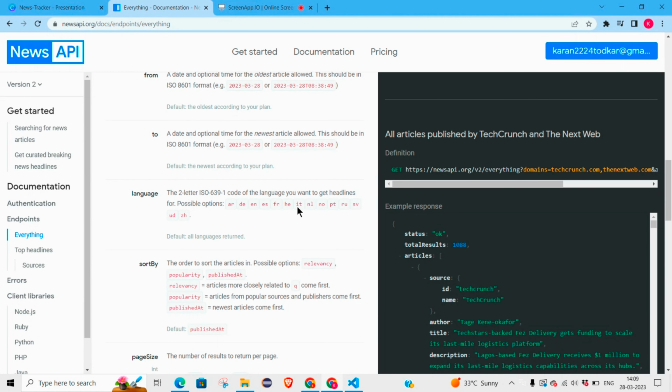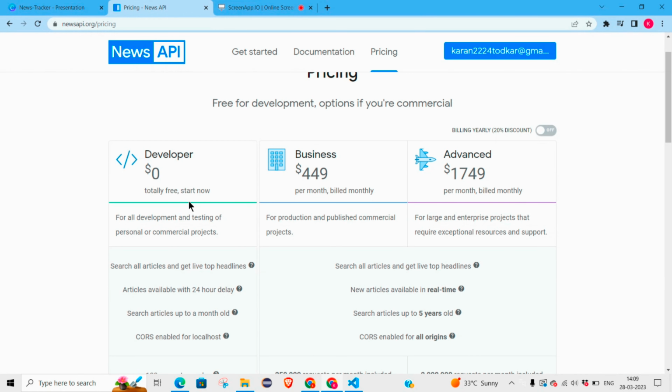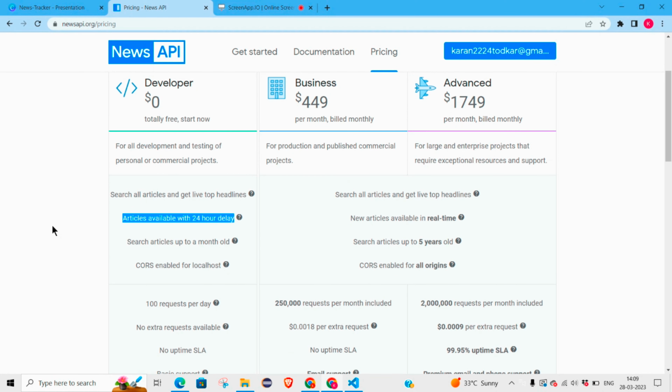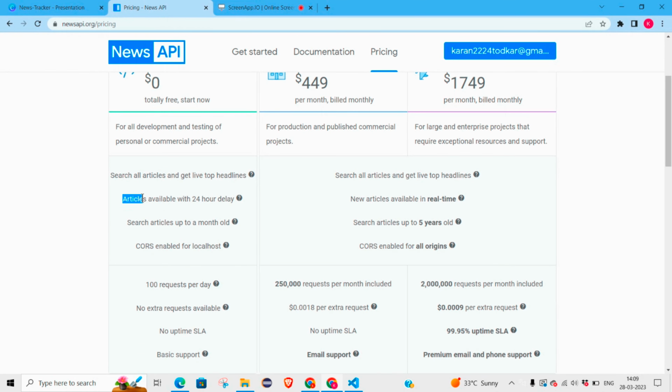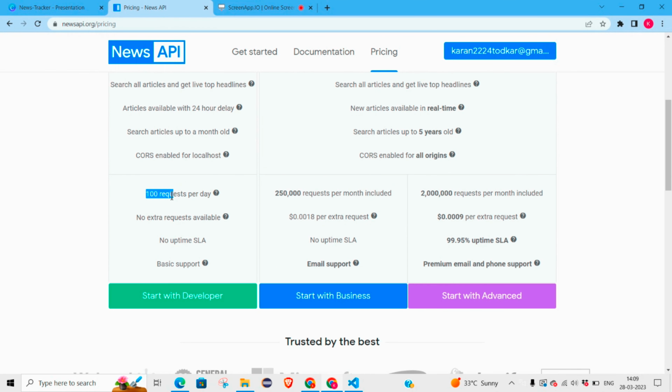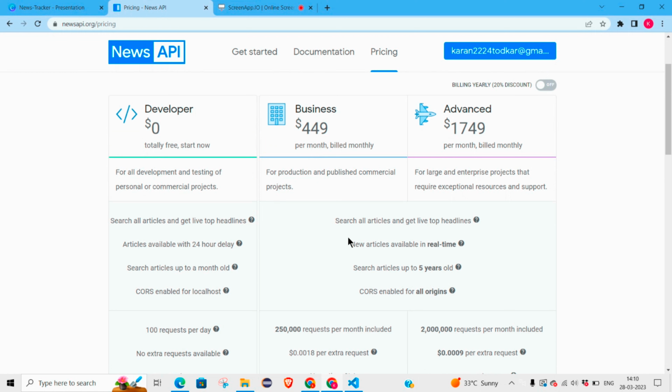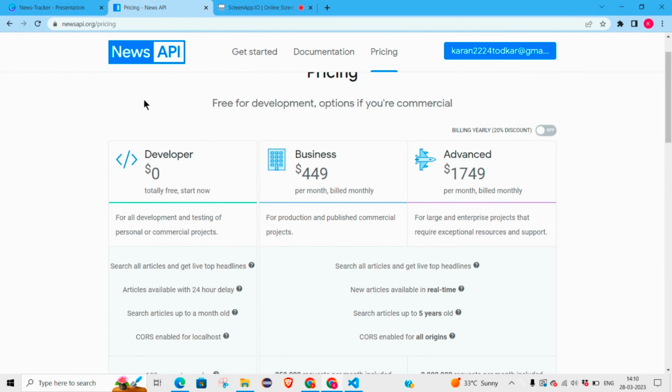So you're talking about the pricing. Currently I'm using the free version. There is also a paid version. The main disadvantage of using the free version is that I get news with a 24-hour delay and only 100 requests per day, compared to the paid version with massive requests per month and with real-time news. So yeah, this is particularly the news API.